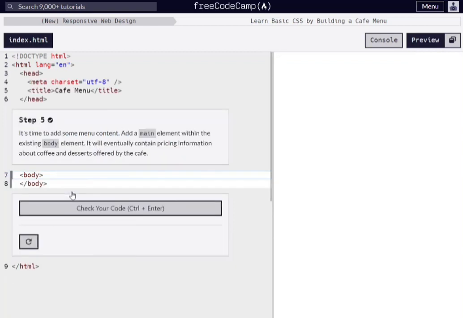It's time to add some menu content. Add a main element within the existing body element. It will eventually contain pricing information about coffee and desserts offered by the cafe.